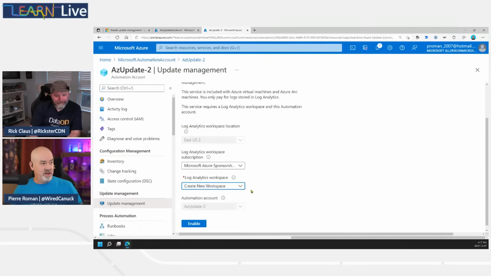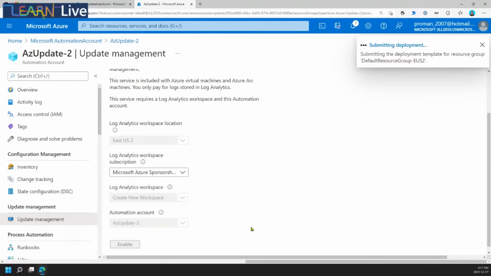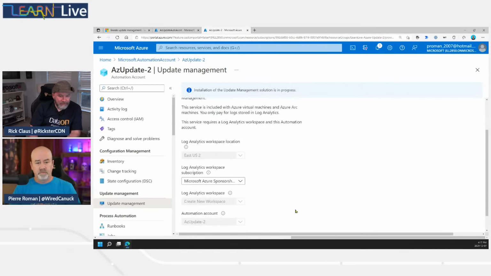That's right. So I'm going to create a new workspace using my automation account that I have here in our subscription. I'm going to say enable. So it's going to submit the deployment to create a new Log Analytics workspace. It's in progress, and it takes a few minutes in the background. Once that's done, we can actually add the machines to it.